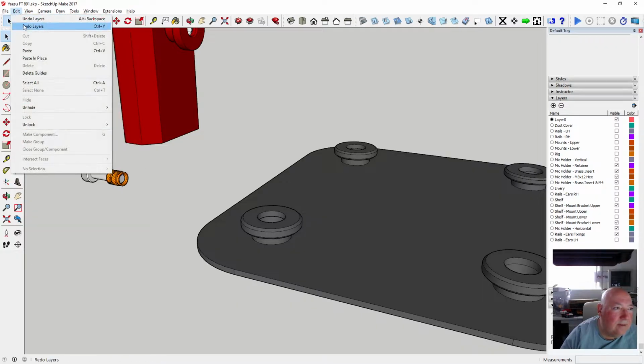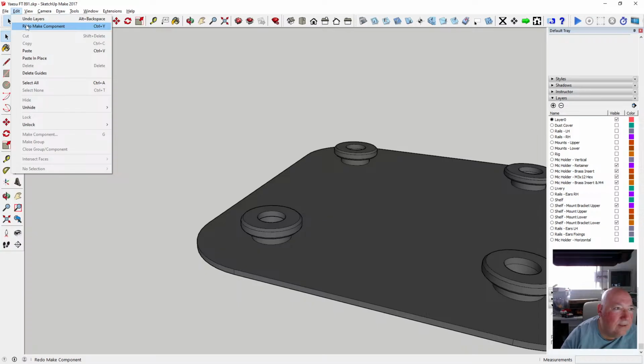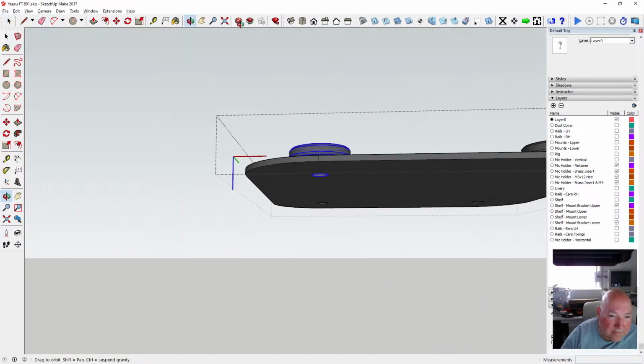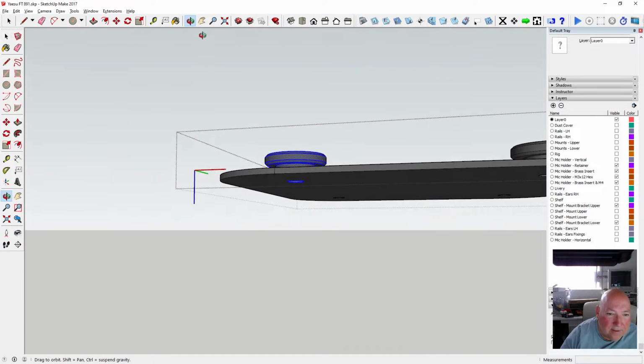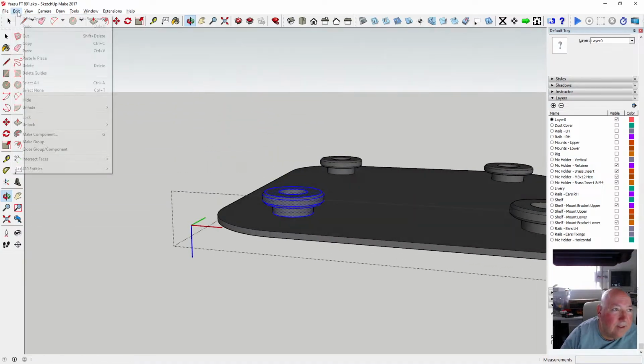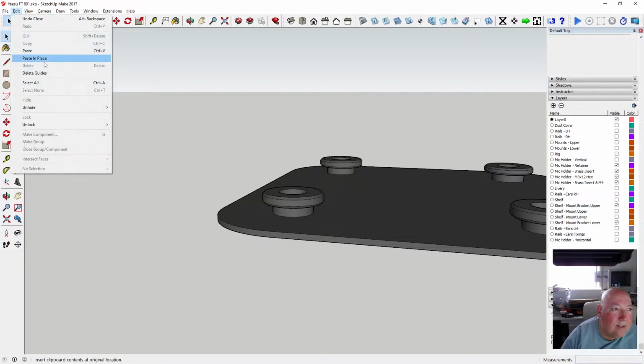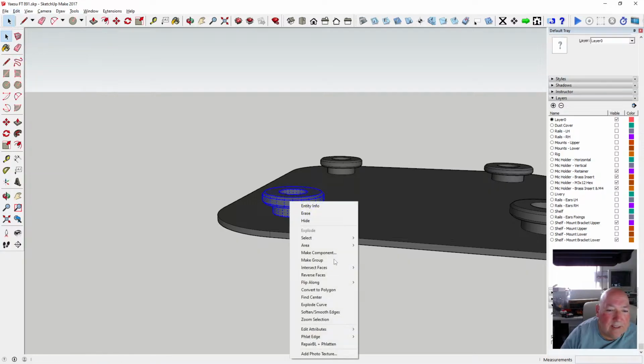Oh, going the wrong way. Right, let's just grab the remnants. We'll grab that. Let's make sure we haven't got anything else. Yeah, I'll copy the whole thing. Paste it in place. Make that into a component.